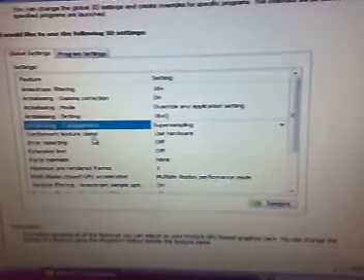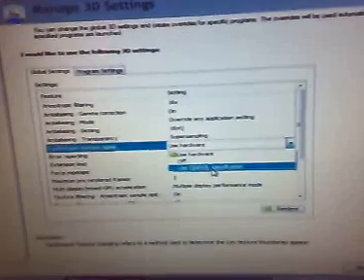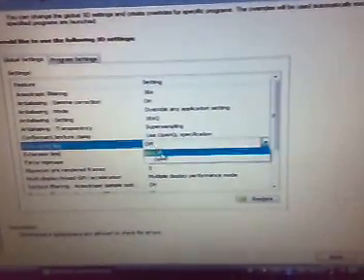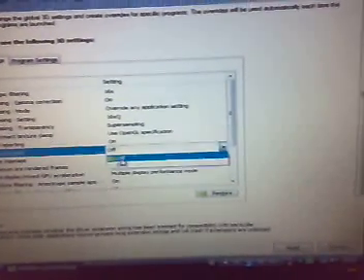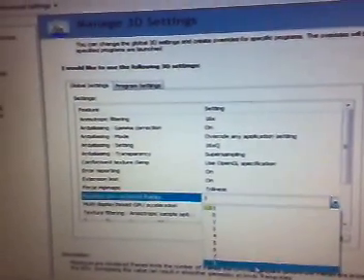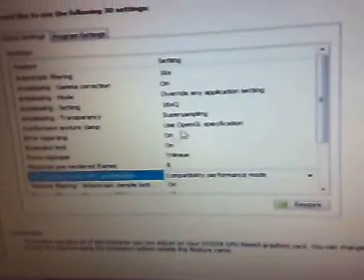Anti-aliasing transparency to super sampling. Then the conformant texture clamp to use OpenGL specification. Error reporting on. Extension limits on. Force mipmaps to trilinear. Maximum pre-rendered frames to 8. And it says multi-display mixed GPU acceleration, so compatibility performance mode, that'll be good.